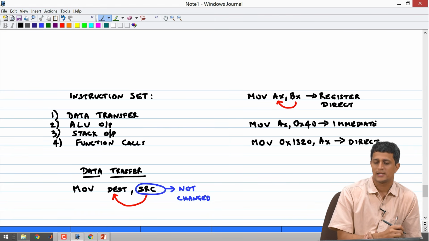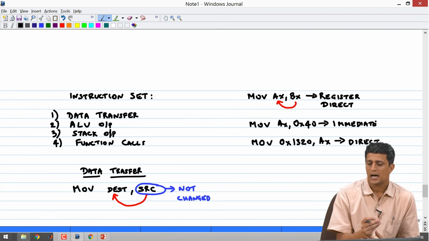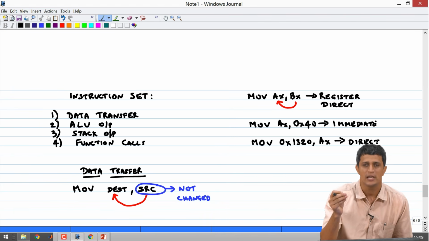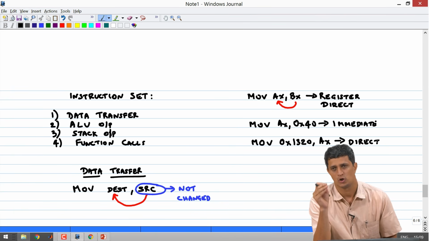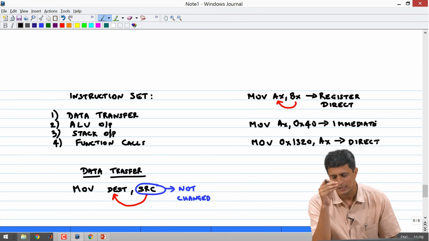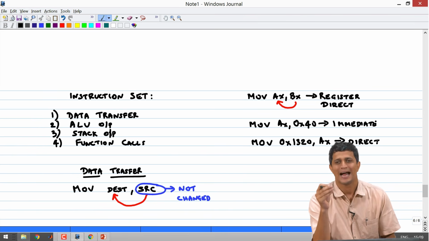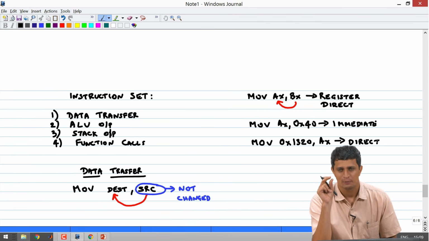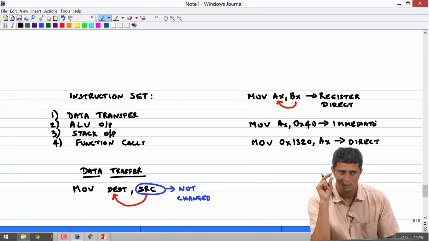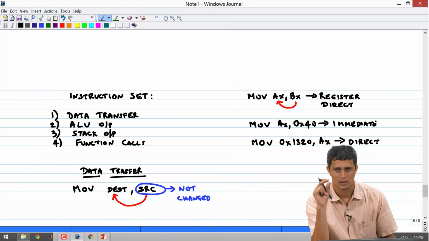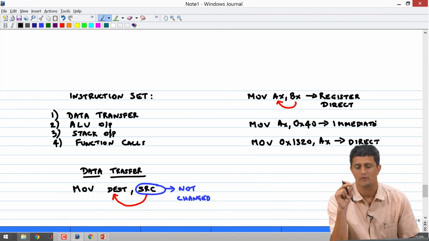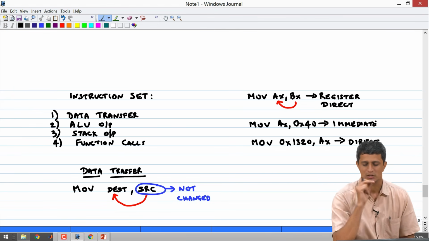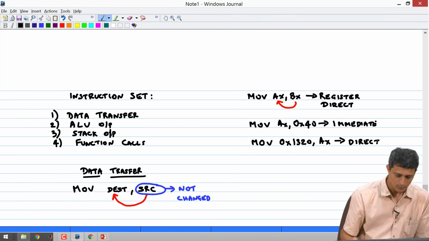What this means is that the contents of AX are loaded into the memory location given by 0x1320. This is a hexadecimal number and that is an address, and the 16 bits starting at 0x1320 will be loaded with the contents of AX. So, this is called direct addressing.